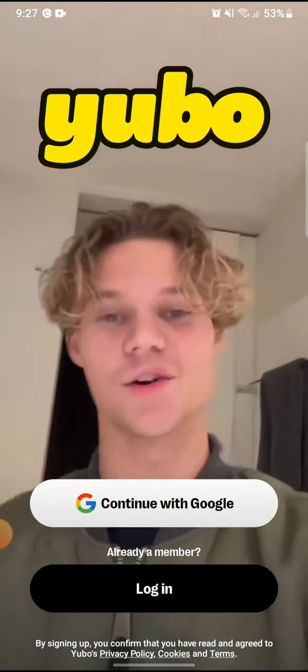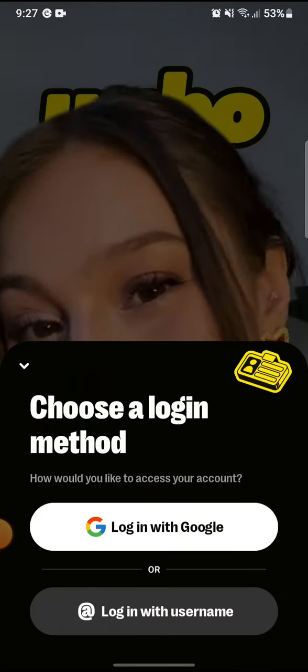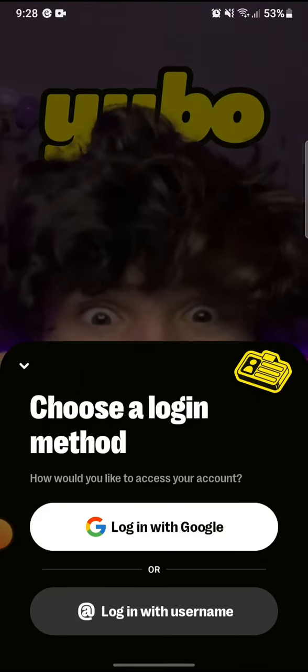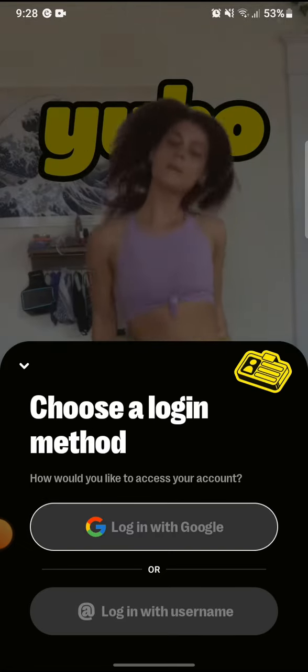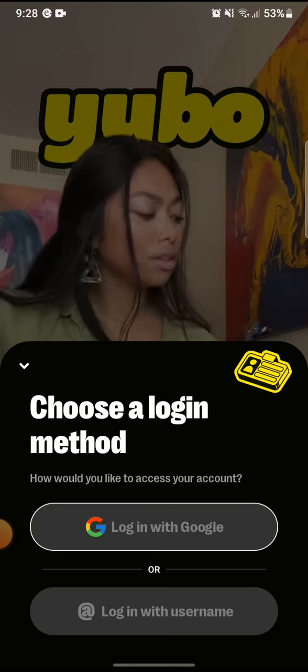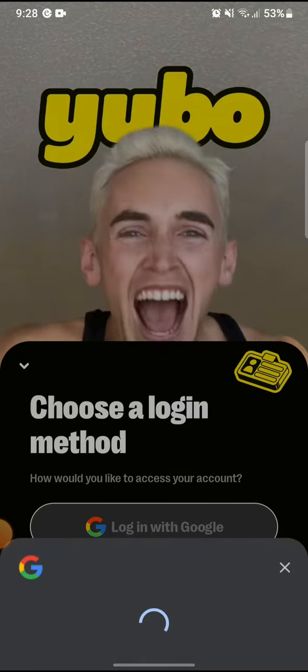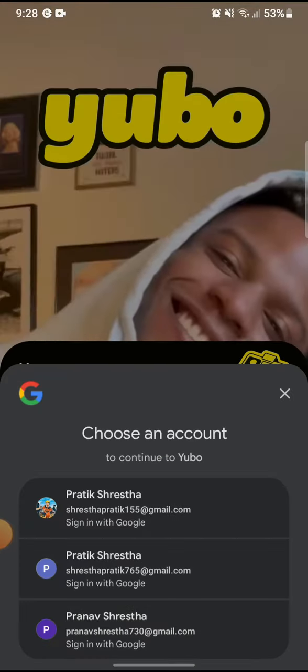Or if you are already a member, click on login and now choose the type of login, with Google or with your username. Now you can choose any of the options given to you and you'll be able to make an account on Yubo without the need of your Apple ID.